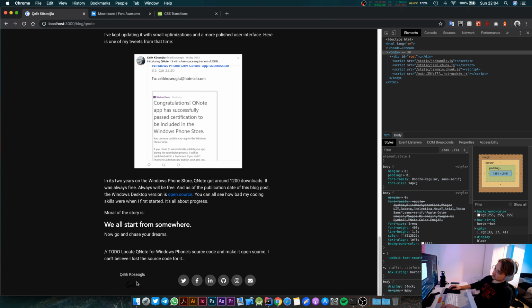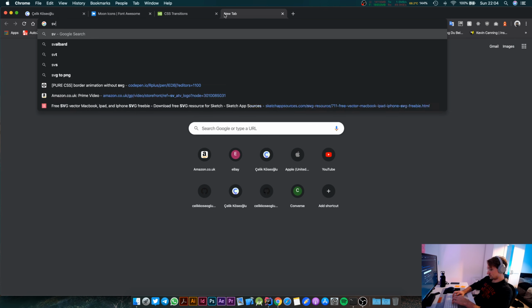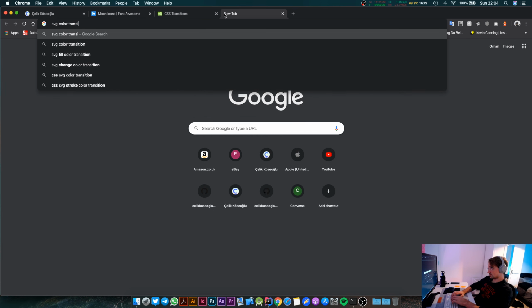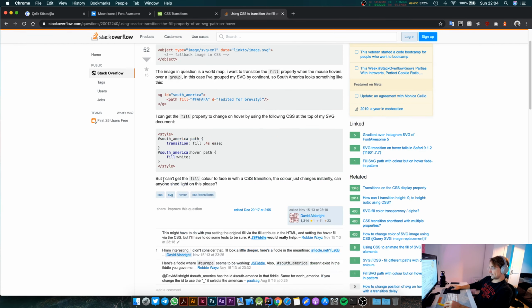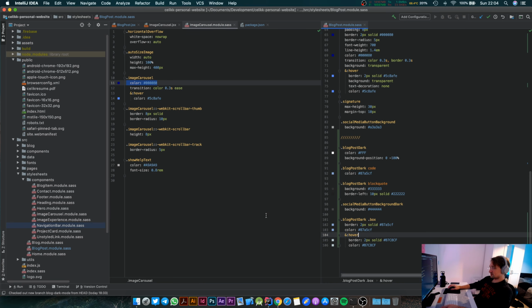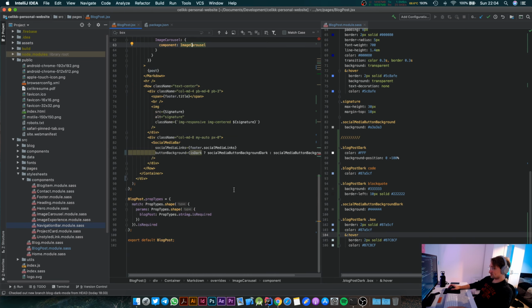Now let's think about how we can turn the signature color the opposite. All right, SVG color transition CSS. Really, there's something called fill. Well, that's easy if it works on the first try. I don't think it's going to work on the first try, but let's give it a shot.